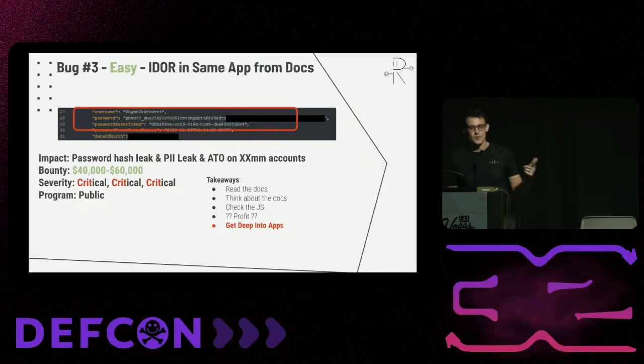You can just password reset the account, hit the IDOR, and then you'll be able to log into the person's account. This was also 40 to 60K. And the takeaway from this one that's different from the other one is just get really deep into these apps.